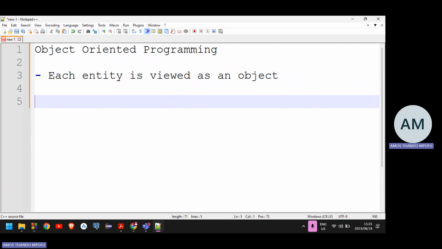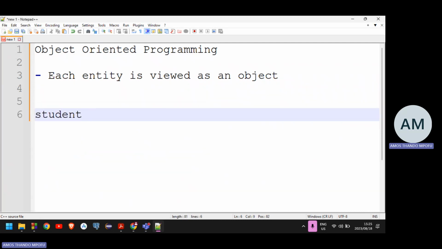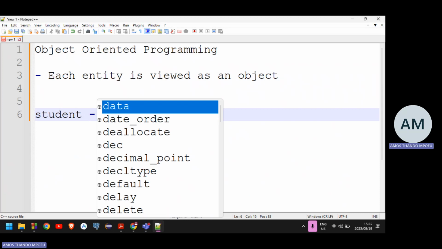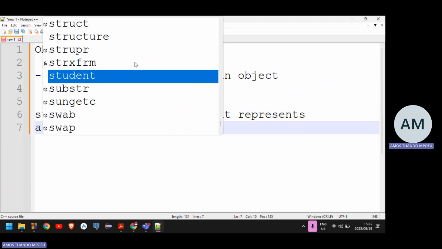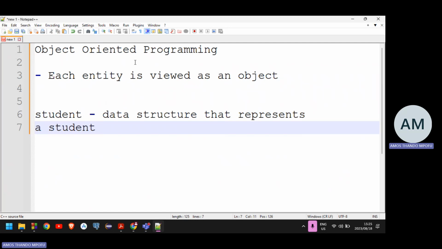So let's say, for example, I wanted to create a data structure that represents a student. Let's say that's what I wanted to achieve. So what I can do is view the student and try to understand what type of features a student has. A student can have two things: properties and functionalities.